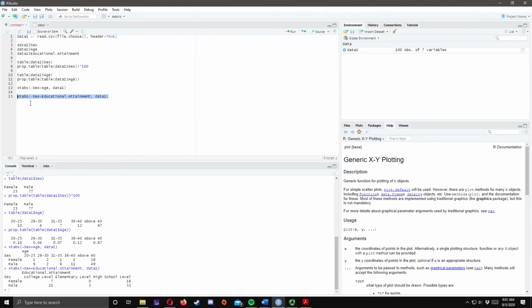That's how you create frequency, percentage, and contingency tables in RStudio.